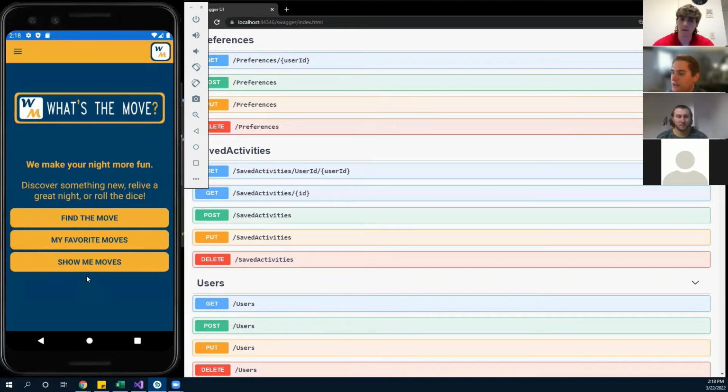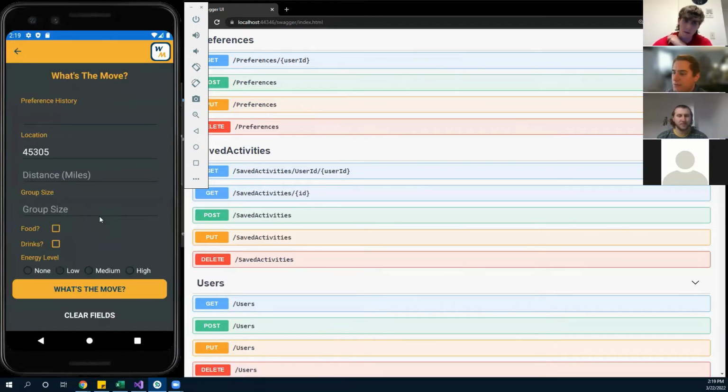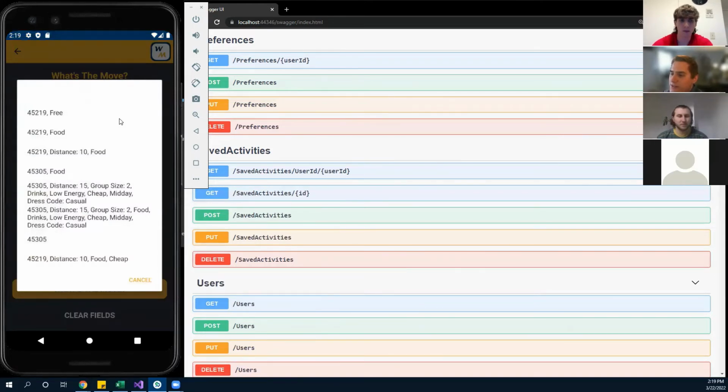Once the user logs in, they're taken to this home screen where they have a few different options to either search for moves nearby or look at favorite moves that they have seen in the past, or to just kind of find random moves suggested by the app. I'll click this find the move to open up the preference editing screen and set custom preferences for this specific search. We do keep track of a history of preferences, and the user can select one of those to search based off of if they like.